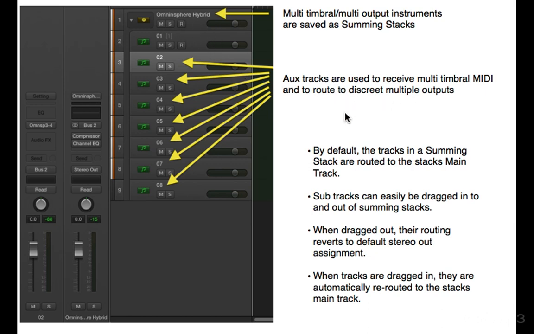Now, this is a new kind of workflow, and it's important to digest this. These aux tracks are doing double duty. They're working both as MIDI tracks and as output destinations, and that's what makes it so efficient. Now, by default, the tracks in the summing stack are routed to the stack's main track, which is the top track here. So these are all routed to output bus 2, and this main track would receive the signal from bus 2.